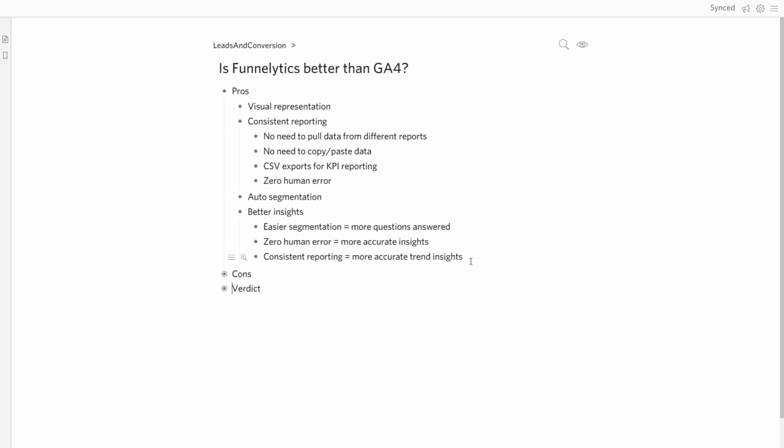And then last, consistent reporting. It allows you to get more accurate insights on trends, because every time you export your numbers to the CSV and you add the row to the CSV, and I do this every week for myself and for my clients, you can over time start to see trends in these spreadsheets. If you do this manually in GA4, it takes a lot of time. So most companies I've been working with don't do it, and then they cannot see trends, okay?